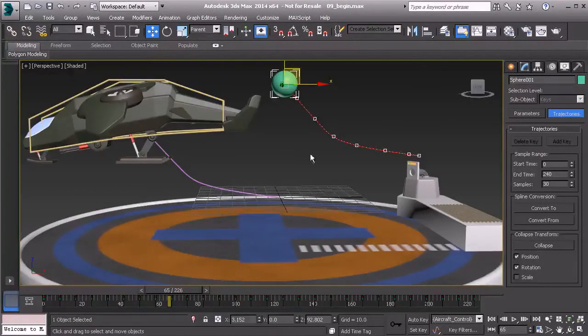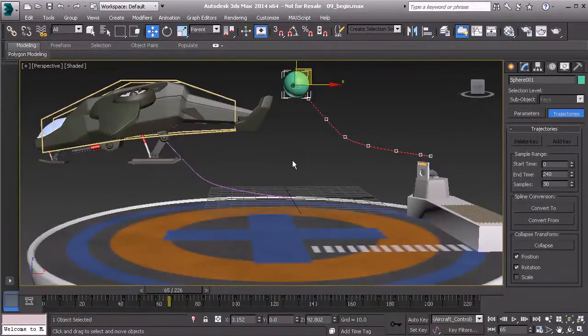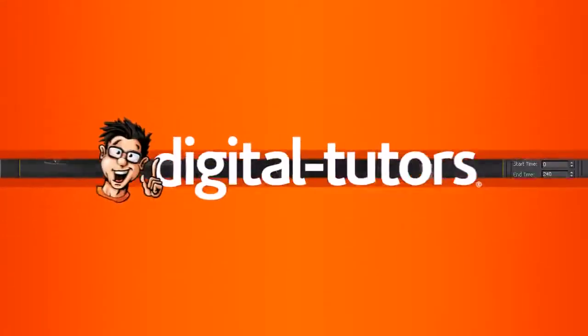So in the following lesson, we're going to learn about path animation, how to actually constrain an object to a path. We'll take a look at some really neat settings we have to animate that object along the path. So let's move on to the following lesson and learn how to do just that.